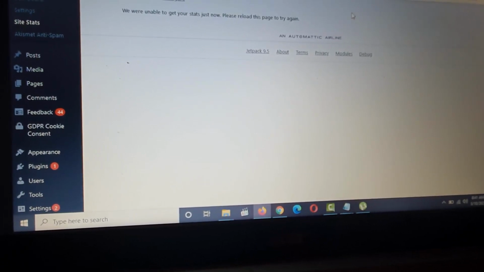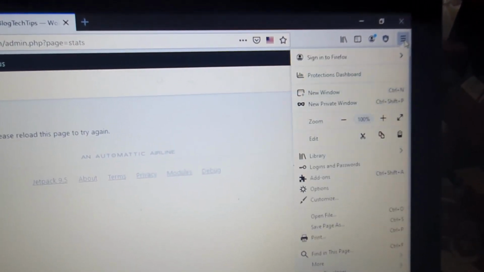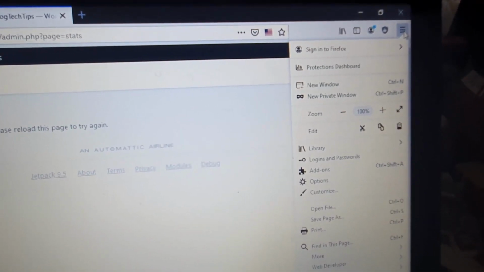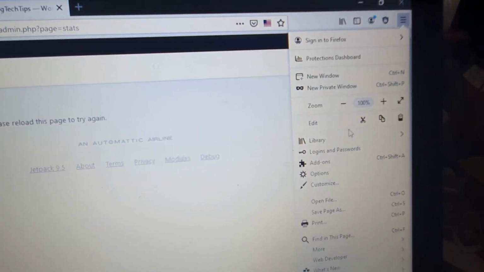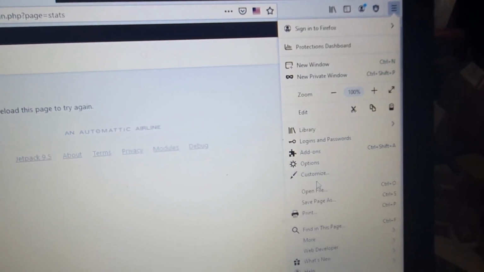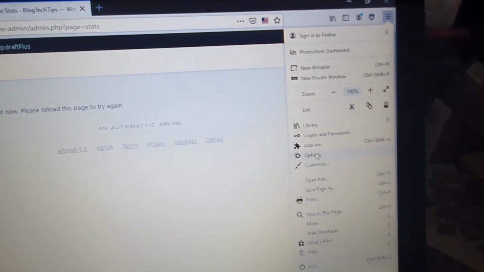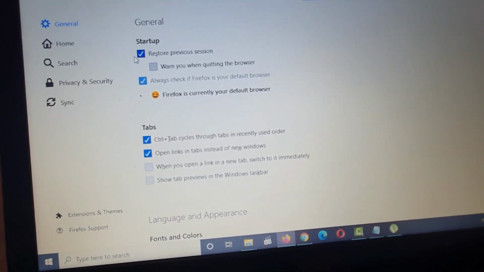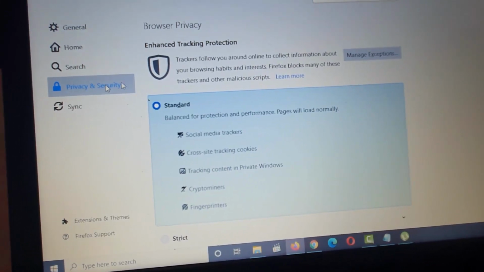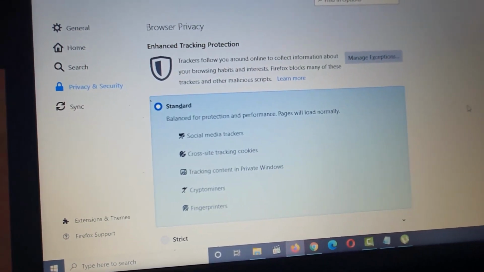Let me show you how to do that, guys. First of all, you're going to find the menu or the context menu up here. You're going to click. Once you do, you're going to go to options or preferences. You're going to go to options. Once you're in options, guys, you should be in here. Go to privacy and security. This is for Firefox, by the way. It's going to be a little bit different for other browsers.